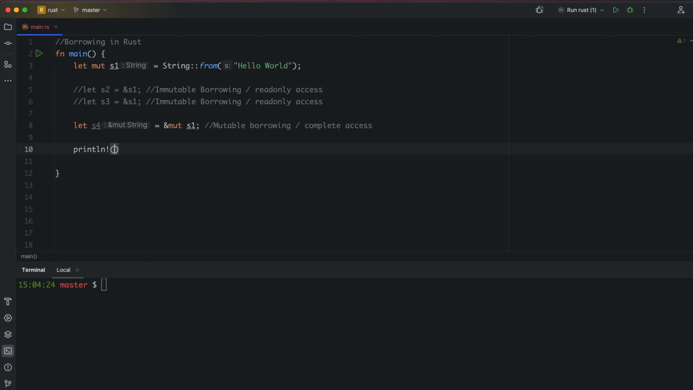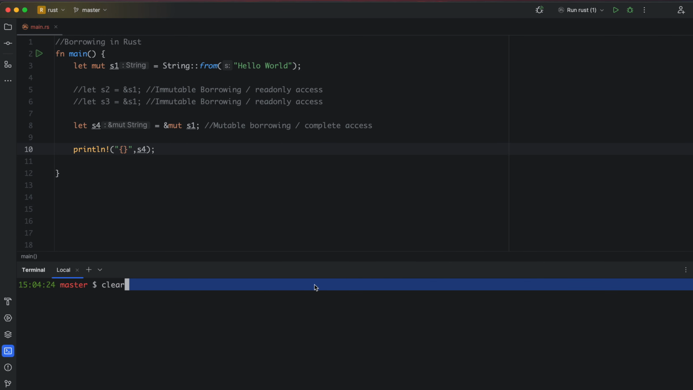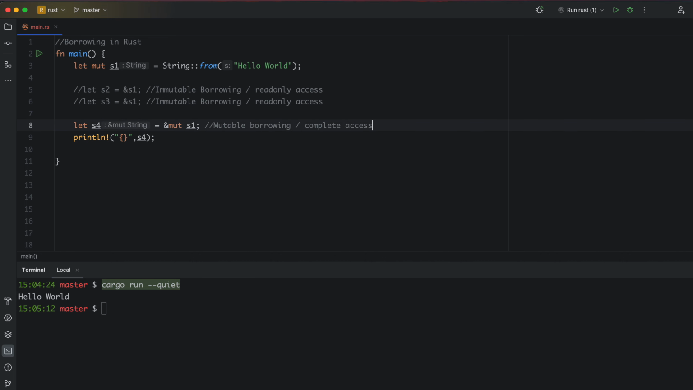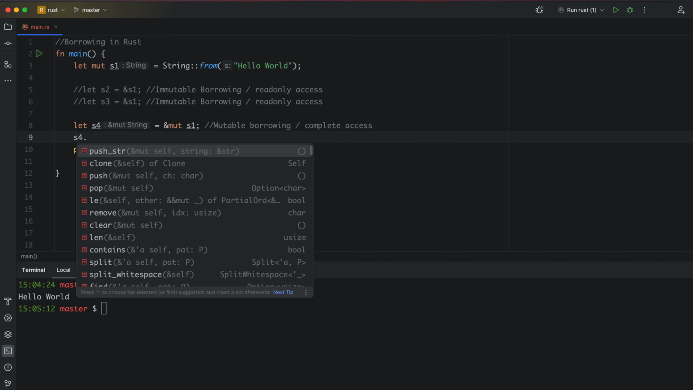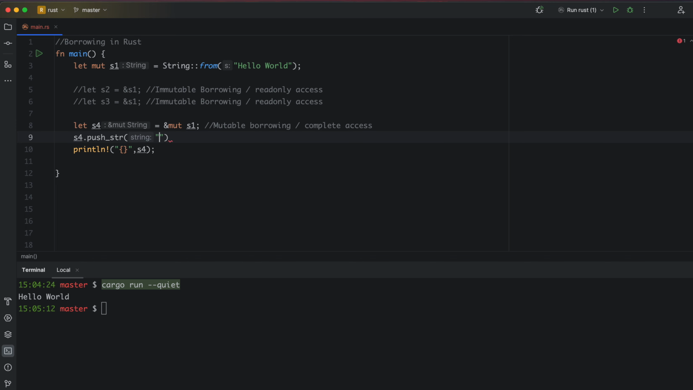Now first let's check if the access is given or not, if we can see the value or not. So let's print s4, and now if I run, I get hello world. Okay, let's say I try to change something in s4. I do s4.push_str and I try to add "hello world;". Now if I run it, you can see hello world semicolon.